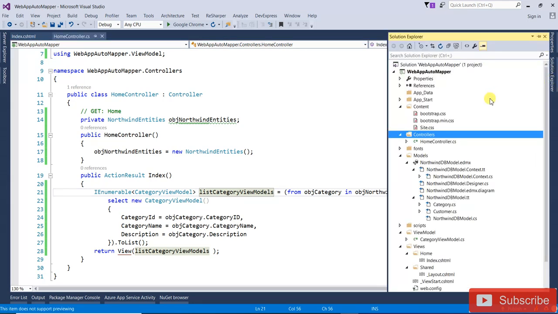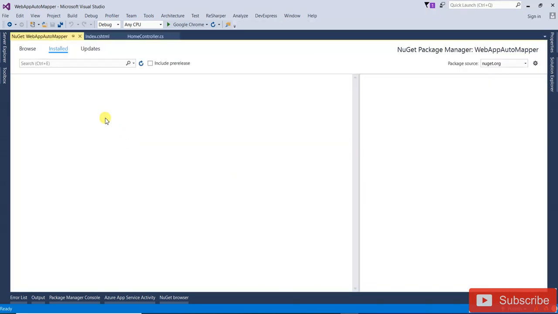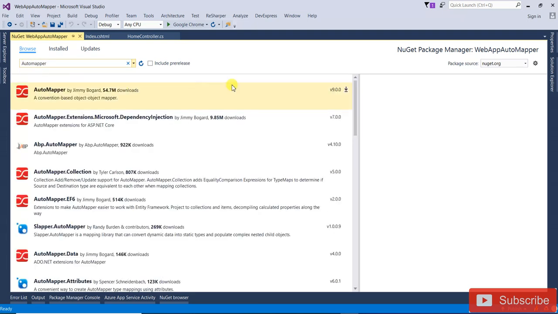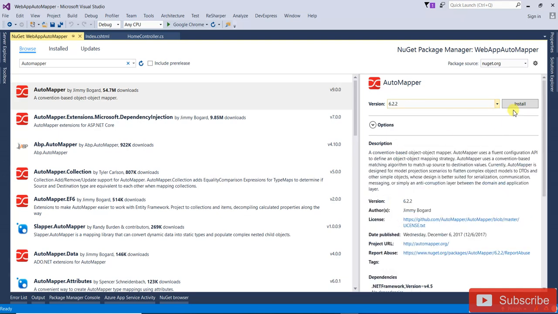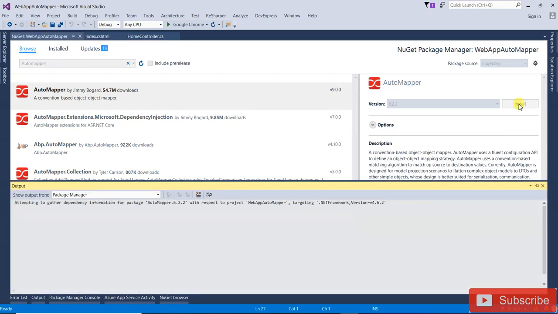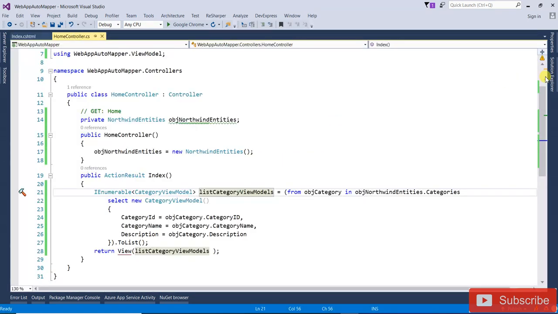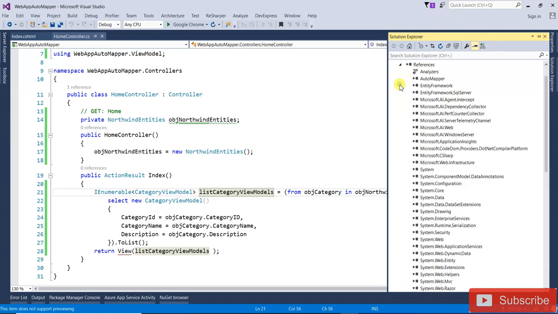Now go to the project, right click on the solution, go to Manage NuGet Packages and go to Browse. Here I'm going to write AutoMapper. Select AutoMapper. I only need to change the version because it's too high. I'm going to use 6.2.2. Okay, click on install. Now AutoMapper is successfully installed. Close that, go to Solution Explorer, go to References, and here you can see that the AutoMapper library has been added.